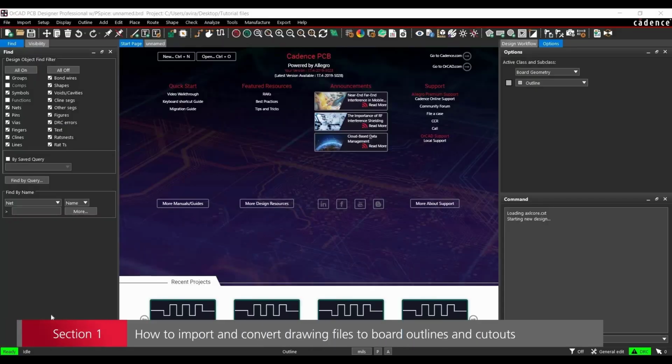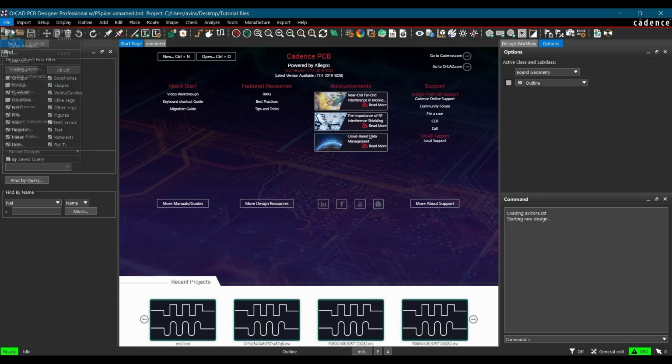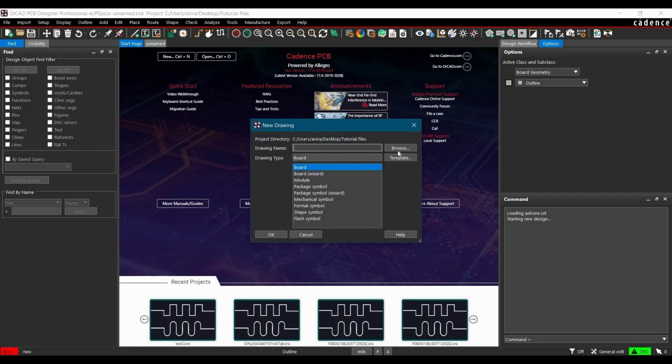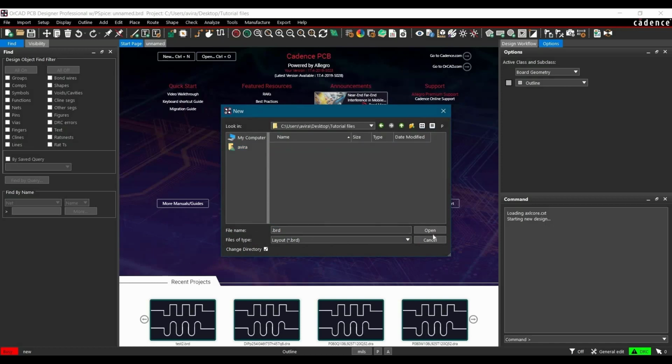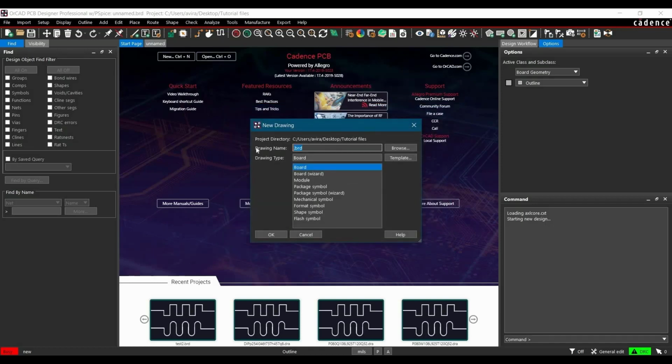This is method 1, and here I am going to tell you how to import .dxf file and convert it into board outline and cutouts. So we'll start with creating a new project. So we'll go to File, New, and I'm going to save it on desktop. So I've created a folder, Open, and I'm just going to name it Demo1.